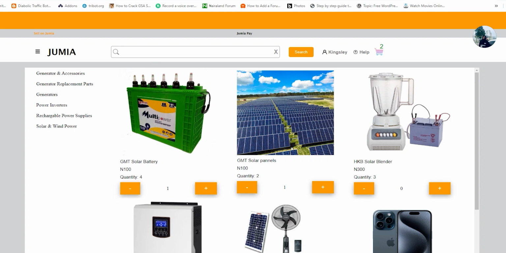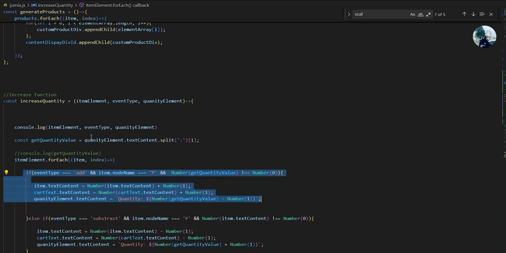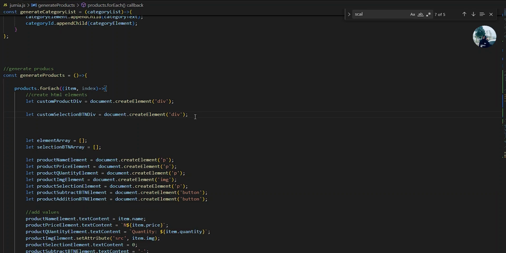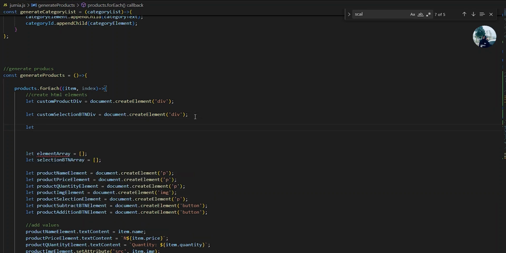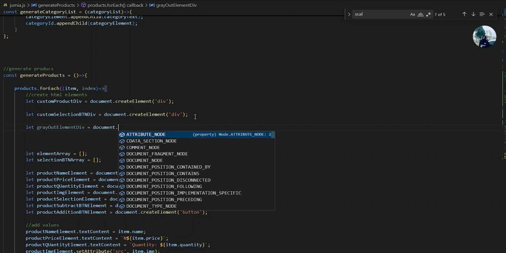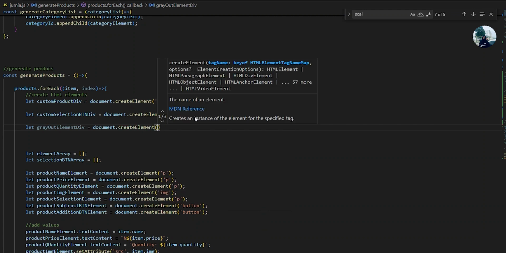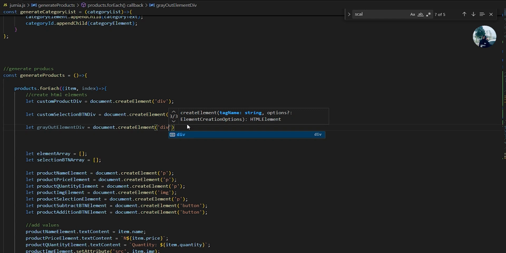To do that, we need to come back to the first function we wrote, this function here. We need to create another div. So let's call this one grayOutElementDiv. We're saying that it equals document.createElement. When you have a problem to solve in programming, you have to think of a way to solve it. So we need to create a div. So you can see how this will work. We now have a div element that we've created.